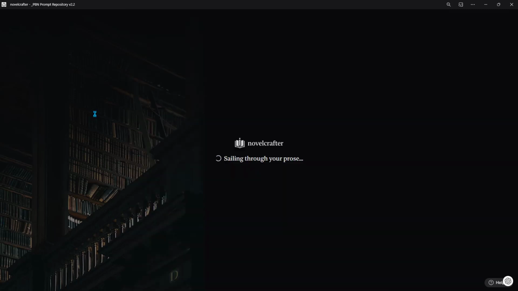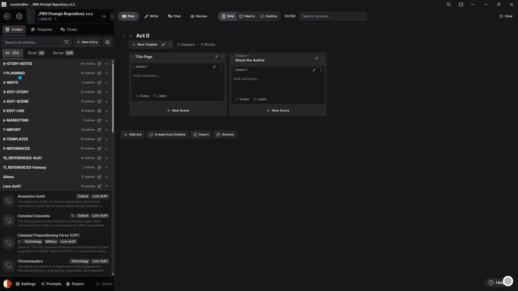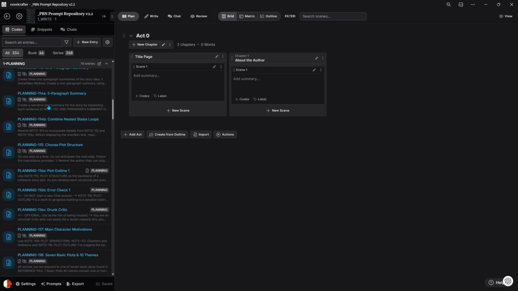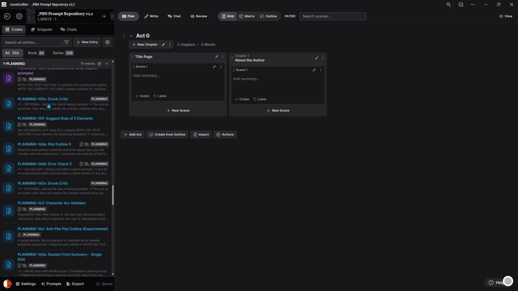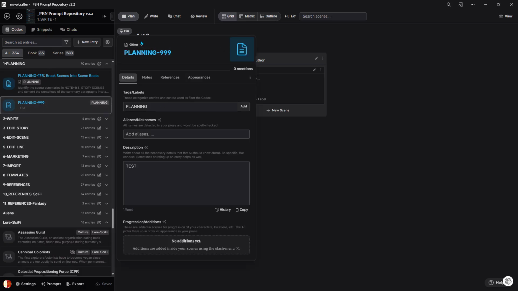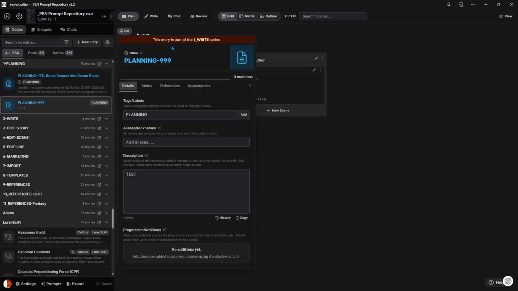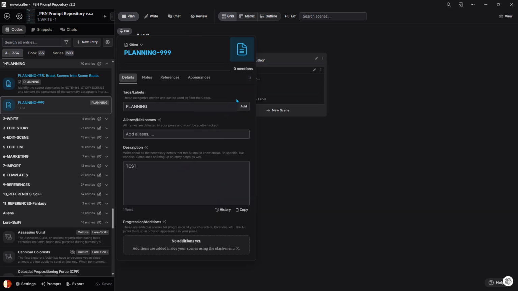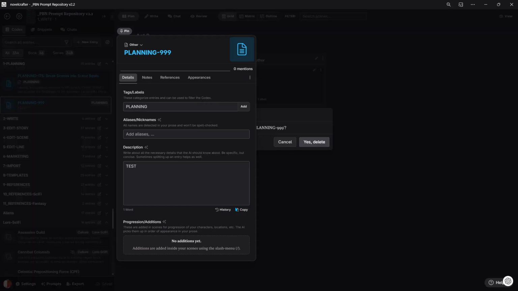If I open the prompt repository, go into planning, we'll see that planning 999 is there, but there's no highlight mentioning that it's a series codex entry. But if we click on move to series, now it will always say this entry is part of whatever series the prompt repository is in. And then we can either move it back to the novel, or in this case, as we don't need it, we'll just delete the entry.